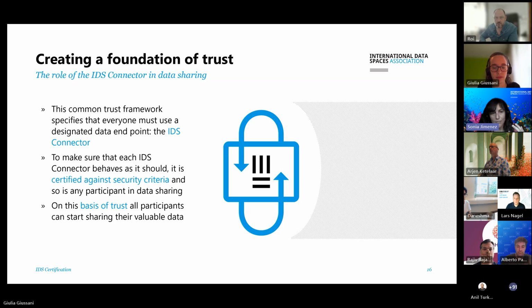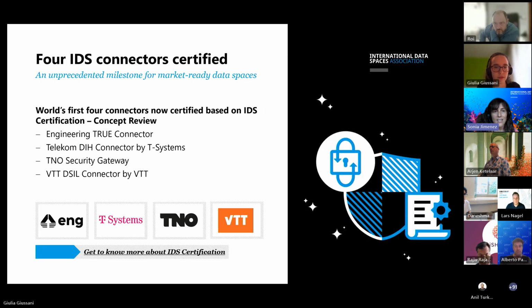So it's a long list of criteria. So we currently have 156 criteria. And what we do is that we make sure that those connectors meet those criteria. And this is how these connectors can become certified. So if you move to the next slide.